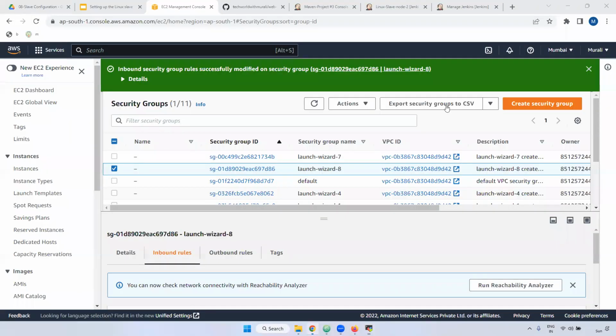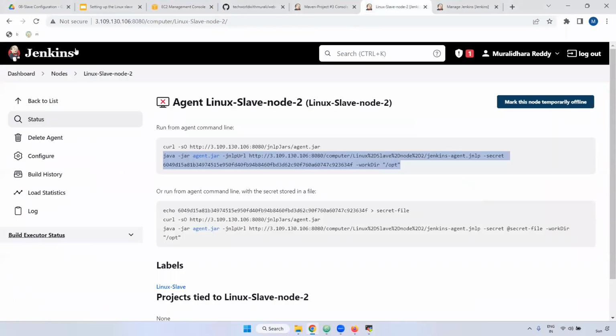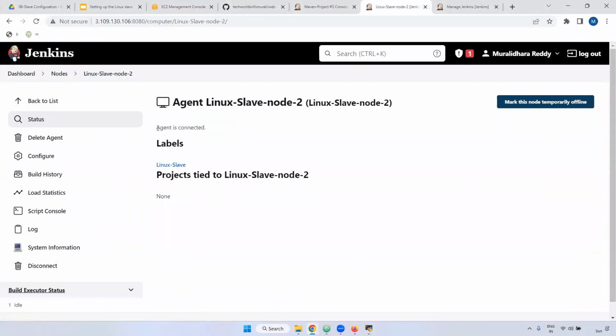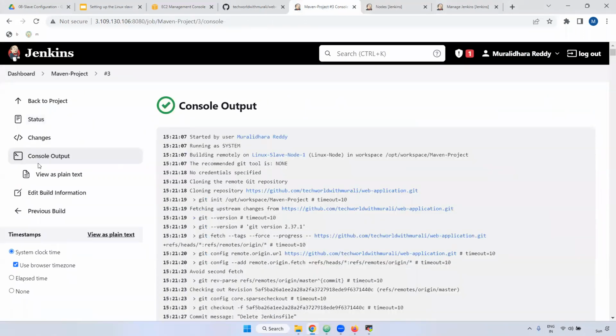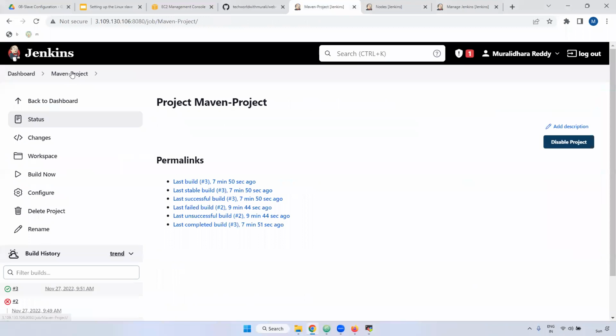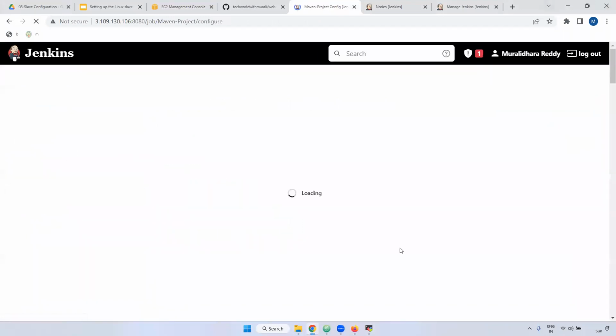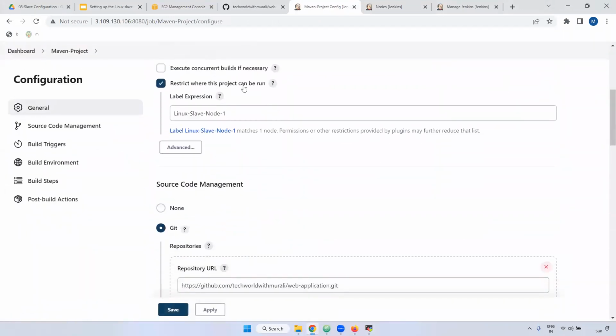Now we can come here and refresh this page. Now it will show that the agent is connected. Same process: if you want to run the job in slave node 2, what you have to do? Come down, go to the job, go to the Maven project and go to Configure. Inside Configure, in restrict where this project can be run, instead of 1, you can give 2.